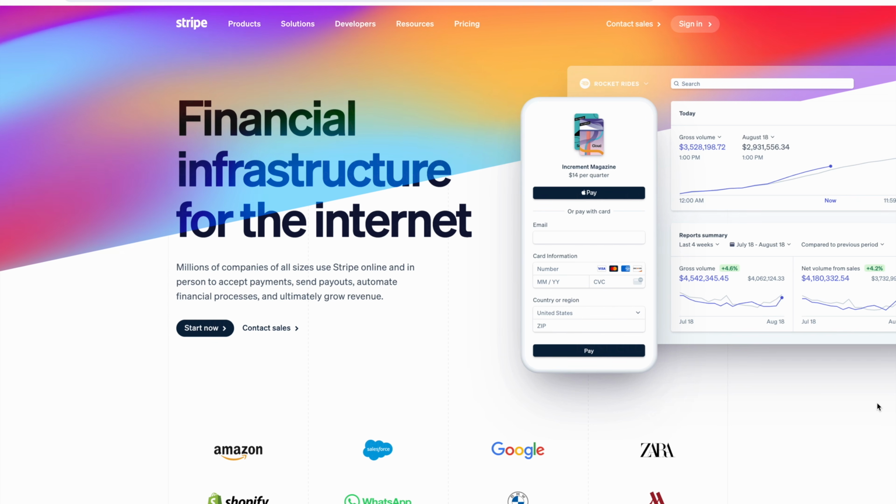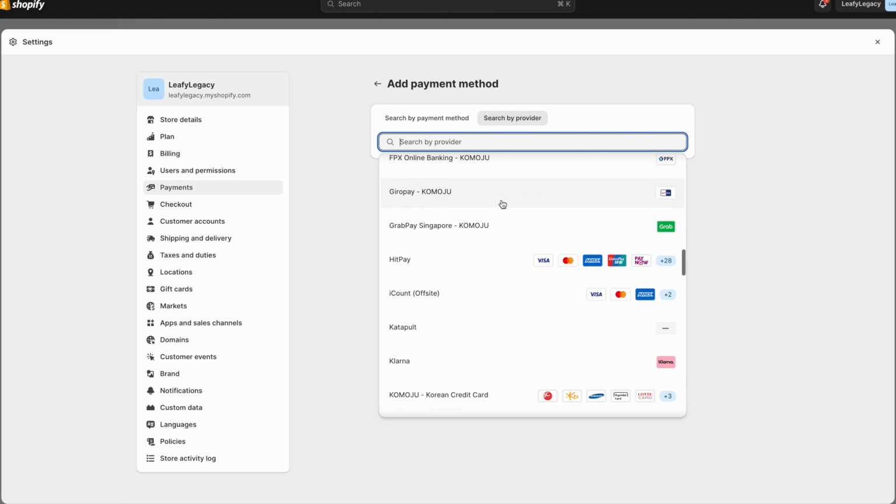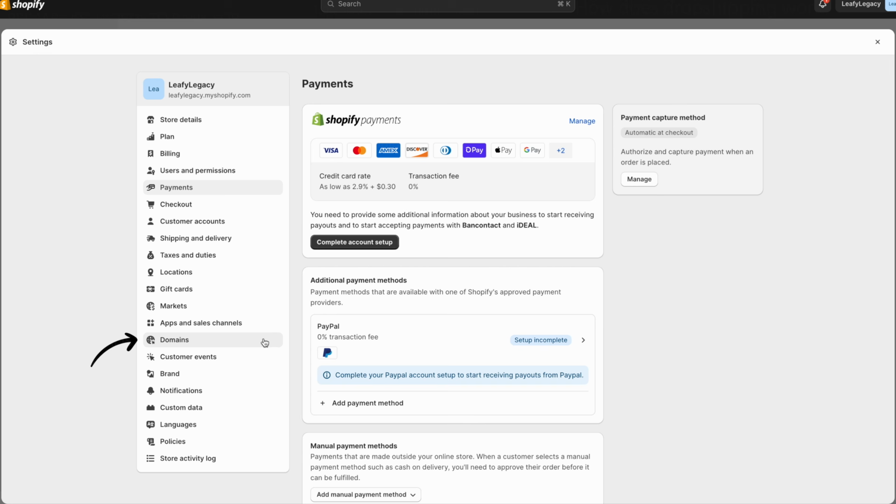In my store, I am actually using Stripe, so if that's available in your location, I definitely recommend it. Otherwise, all of these other options are also pretty good. Just make sure that the one you choose obviously allows for Visa and MasterCard payments. So go on to create that account, and once it's ready, let's head to the domain settings.